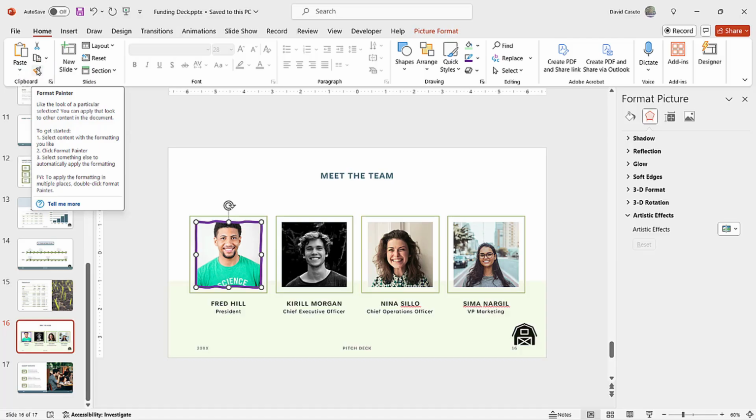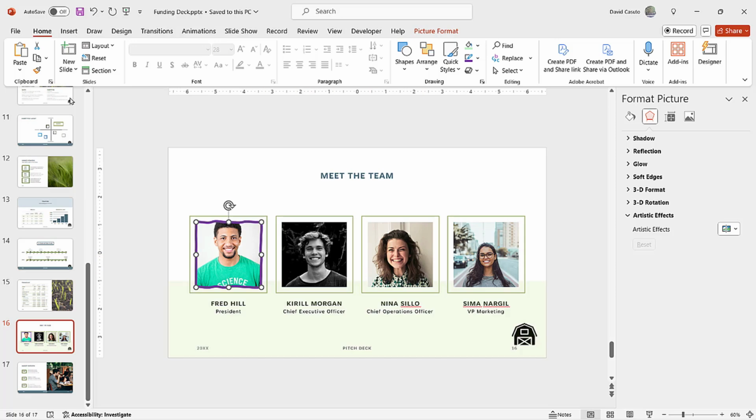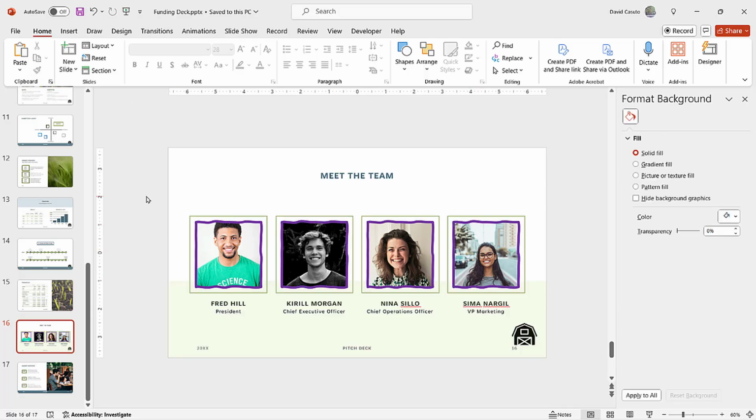Why am I double clicking? Well, if I single click on it, I'm only going to be able to apply it to one of these. If I double click, I'm going to be able to copy that format and apply it to multiple. So watch this as I double click. Notice my mouse becomes this little brush. I'm going to simply click once, click again, and then click again, and then go right back. And now, very cool, I've got all four of them with that nice little purple fun border.